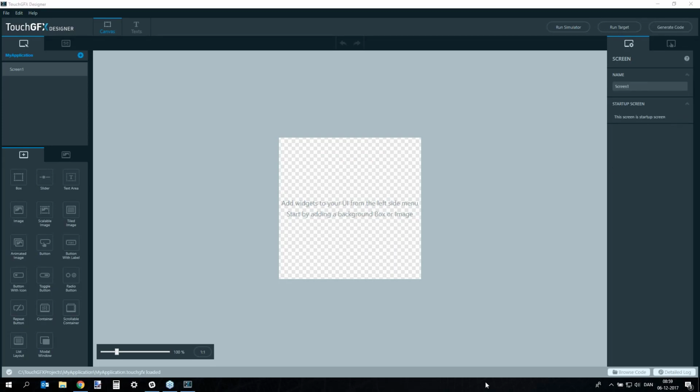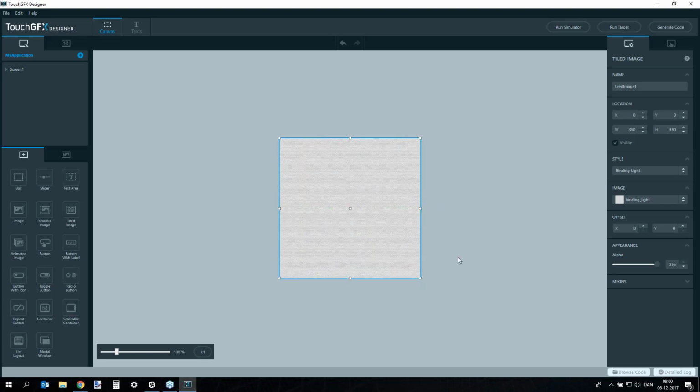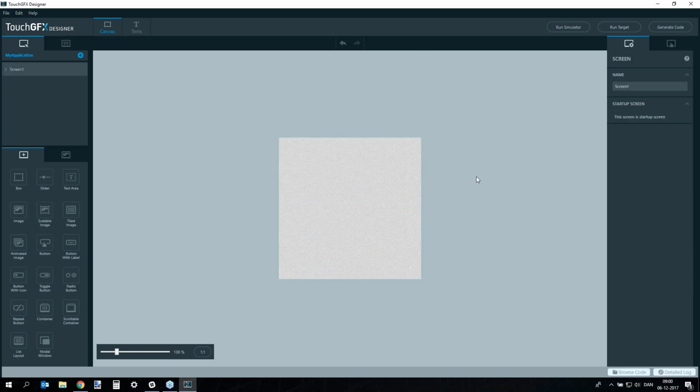Okay, so here we have the designer with an empty screen, and I see the empty canvas here. So I'll try to start up my project. I will add a background. For this, I select a widget in this list of widgets over here. It's a tiled image, meaning that I can set an image, and actually I can expand it so that the tile will repeat itself and be my background for this screen.